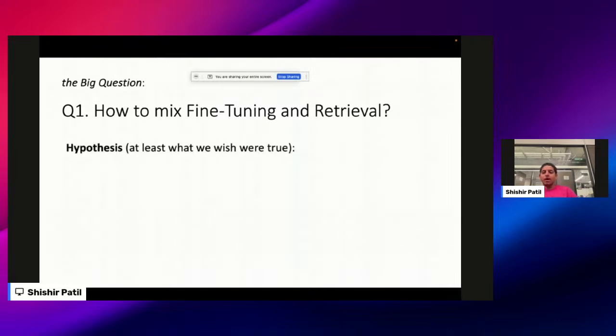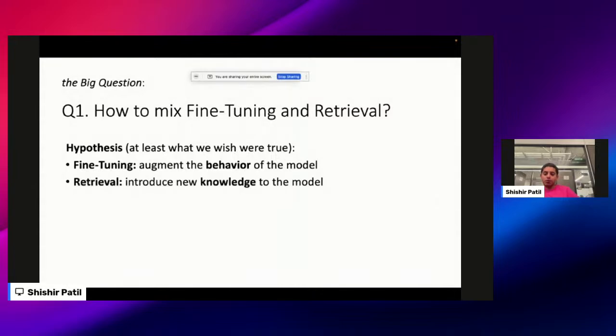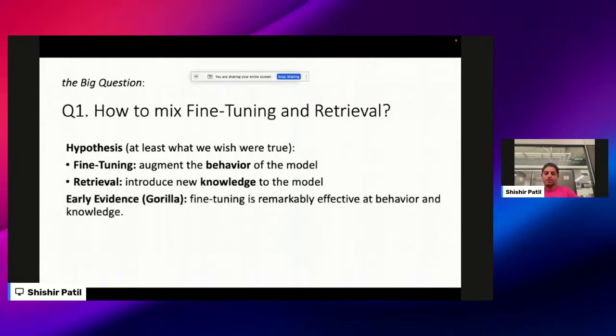So this is the idea. This is the question, and the hypothesis, or at least the one that most people roughly subscribe to, is that fine tuning is to augment the behavior of the model. And again, like I said, fine tuning is used to mean both RLHF and instruction tuning, whereas retrieval is meant to introduce new knowledge to the model, right? So if there's some new data that comes up, then can we use that through retrieval? Whereas in fine tuning, you're trying to make it spit out the answer in the way you want it to. What we find, at least in Gorilla, is that fine tuning is actually quite remarkable at both behavior and at knowledge. You can bake in new knowledge post pre-training as well.